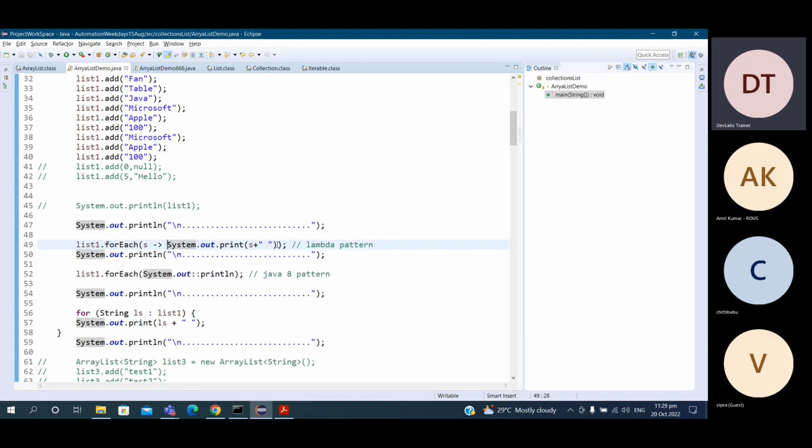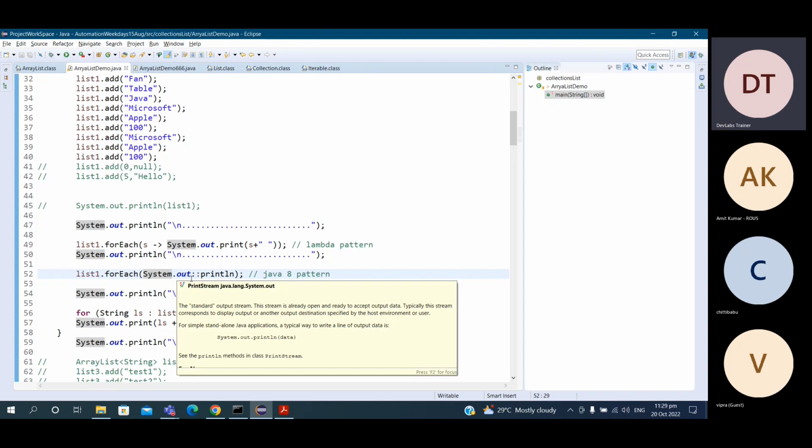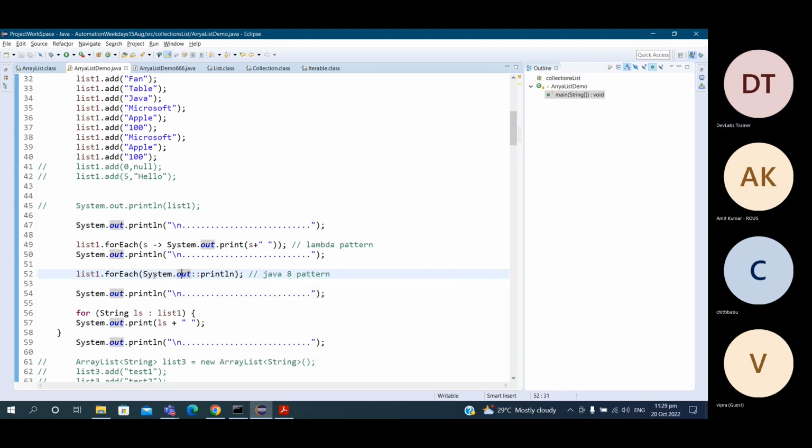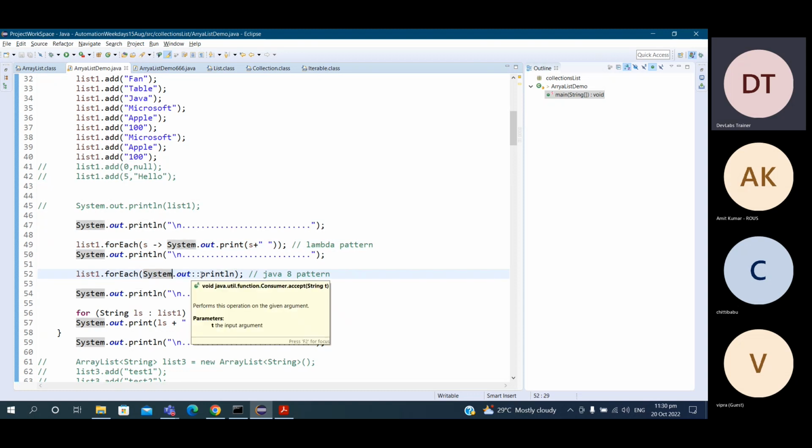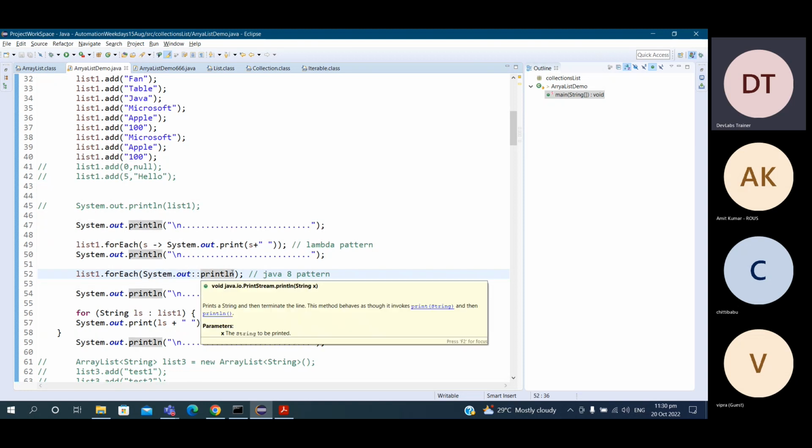And then there are some restrictions. You cannot manipulate things. You cannot have multiple lines here if you want to write like this. This is called the Java 8 pattern. It was supported in Java 8. So instead of System.out.println or print, whatever you want, you have to write System.out, and then put two colons. Instead of dot print, you can use double colon print or println, anything. The output will be the same, but since I'm using println, it will just break the line.